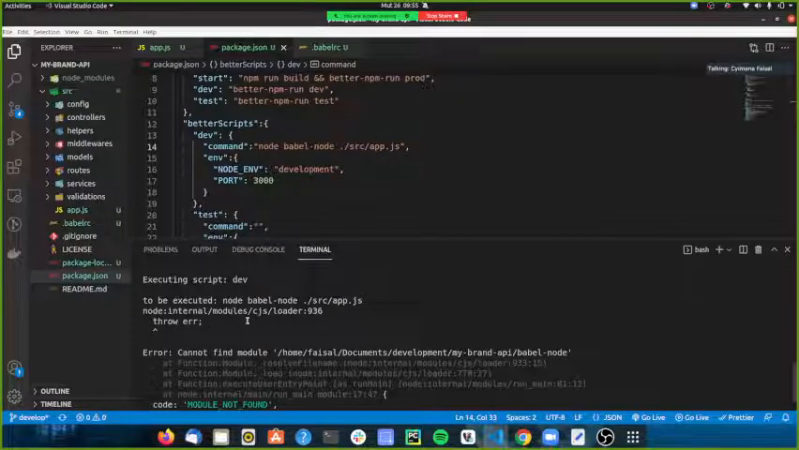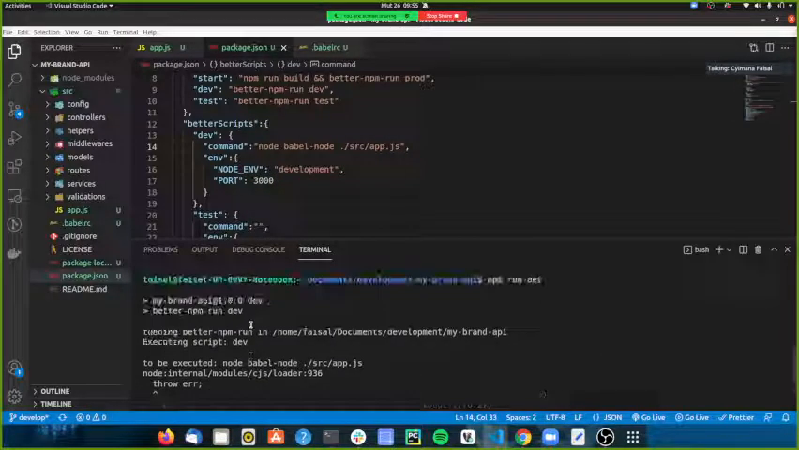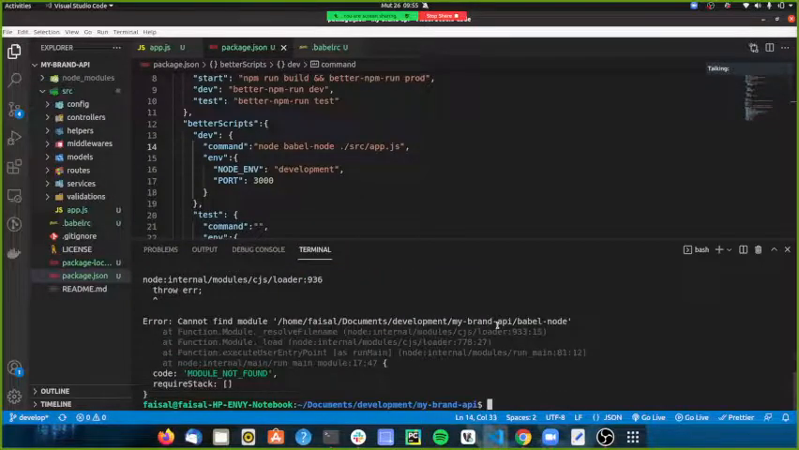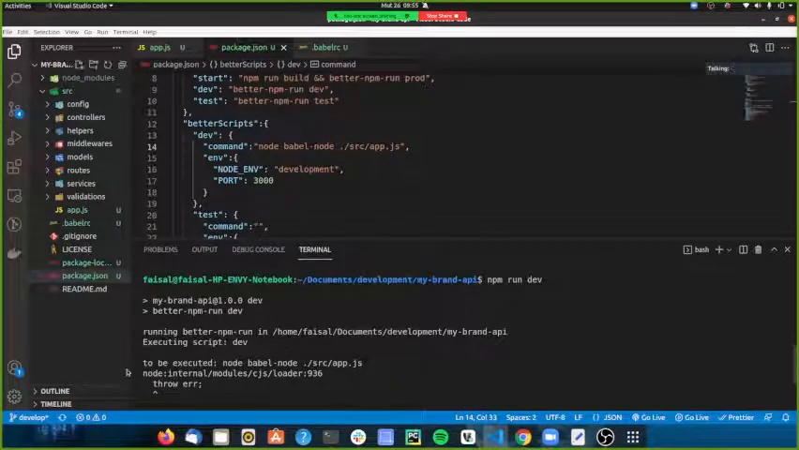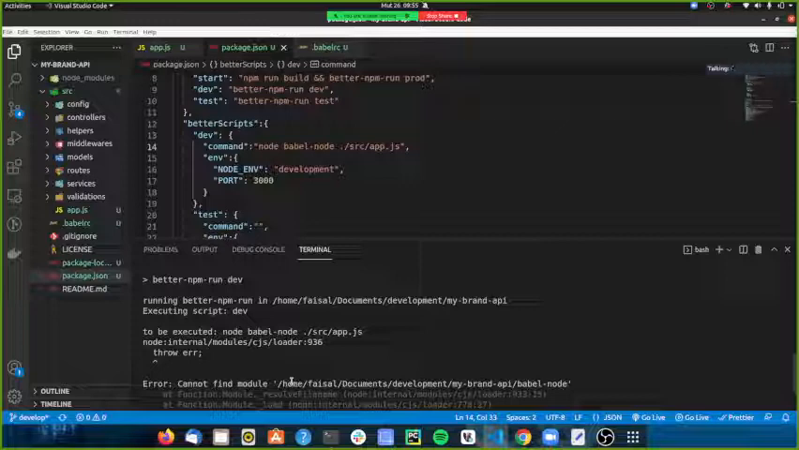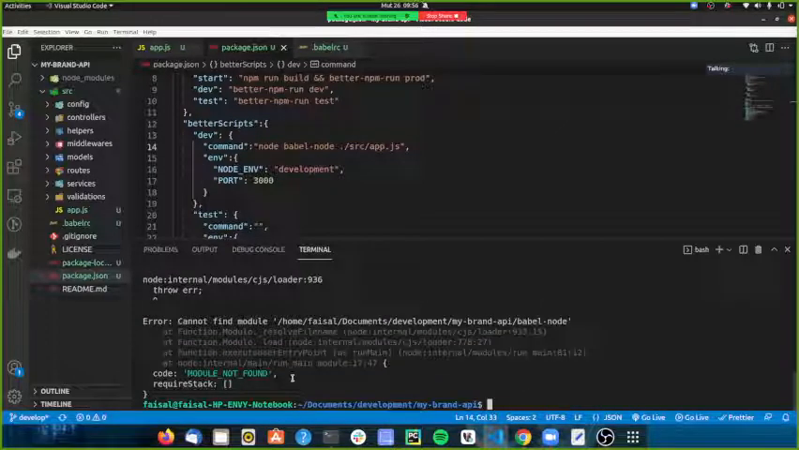Script dev throw error, up.js. It was running somehow. Executing dev to be executed, then babel-node, then okay, babel-node says cannot find module development. Then is it babel-node? Oh, I forgot something. We could have used something like nodemon. I think babel-node goes with the nodemon thing.